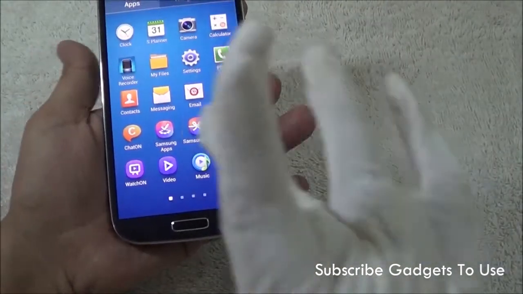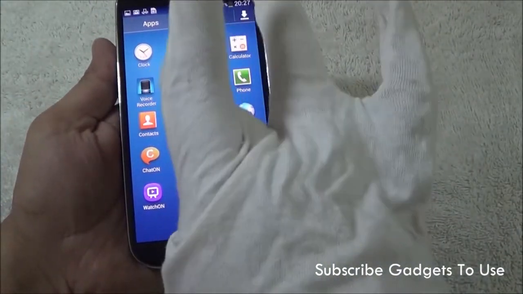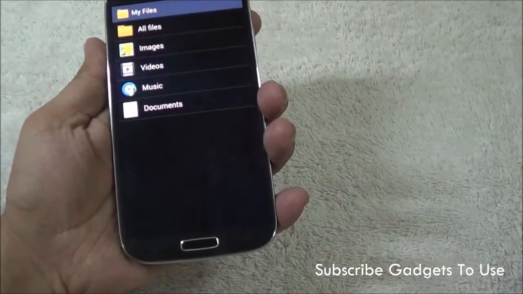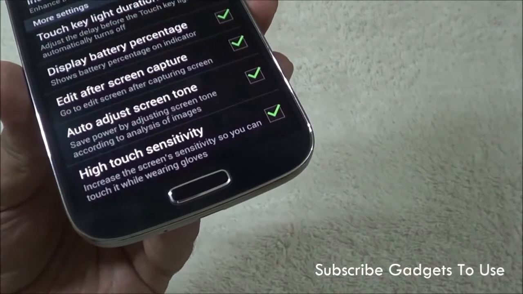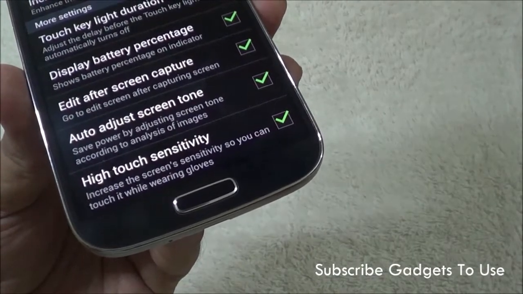I can also go to the all apps drawer and I can also launch applications from here, as you can see. Especially in the winter time, this feature is going to help a lot.